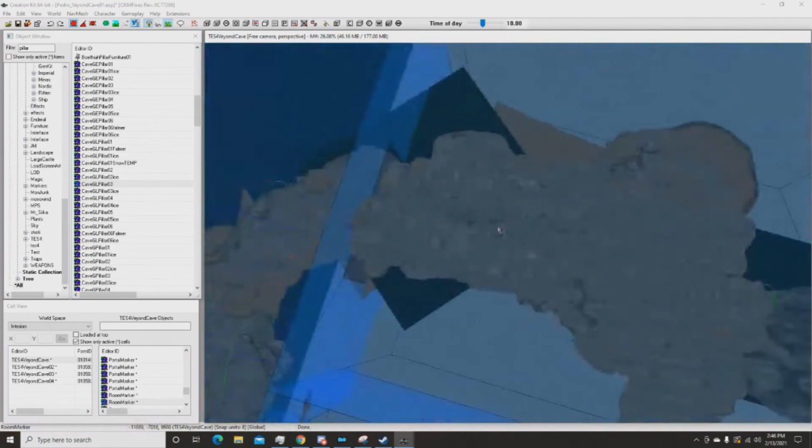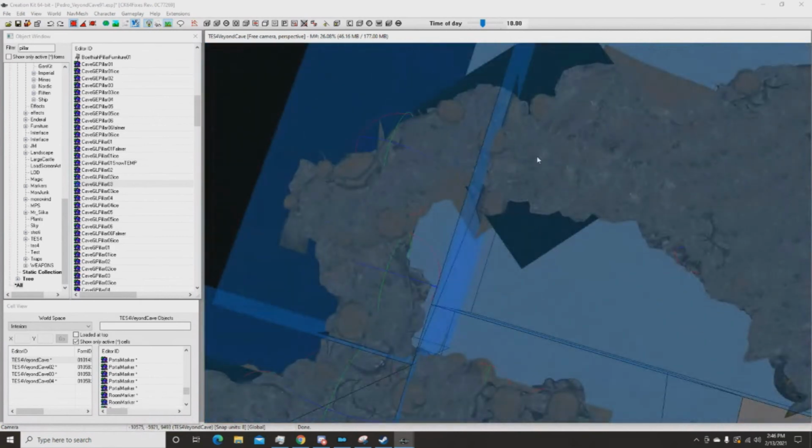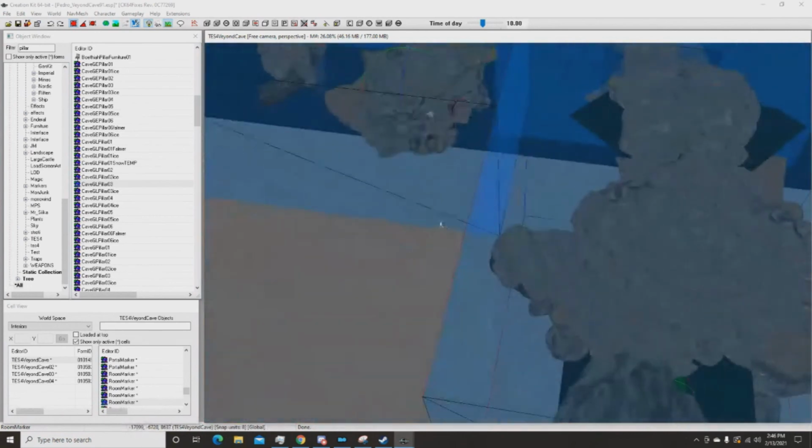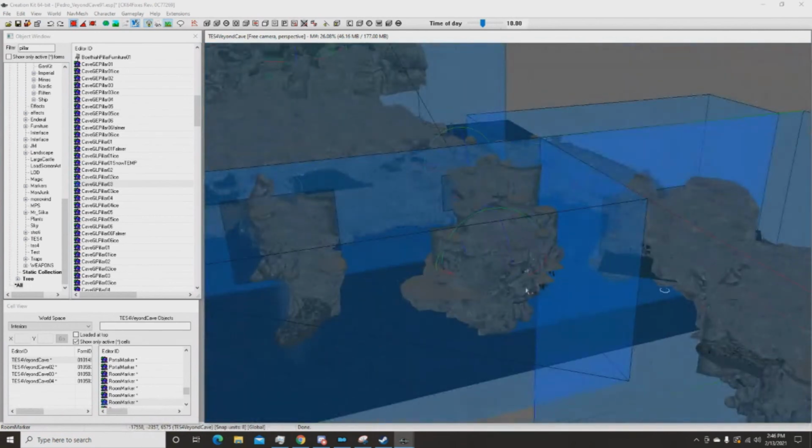So it creates a lot more interesting little ways to optimize your cave to run at a higher FPS than it would by itself. Any questions overall?